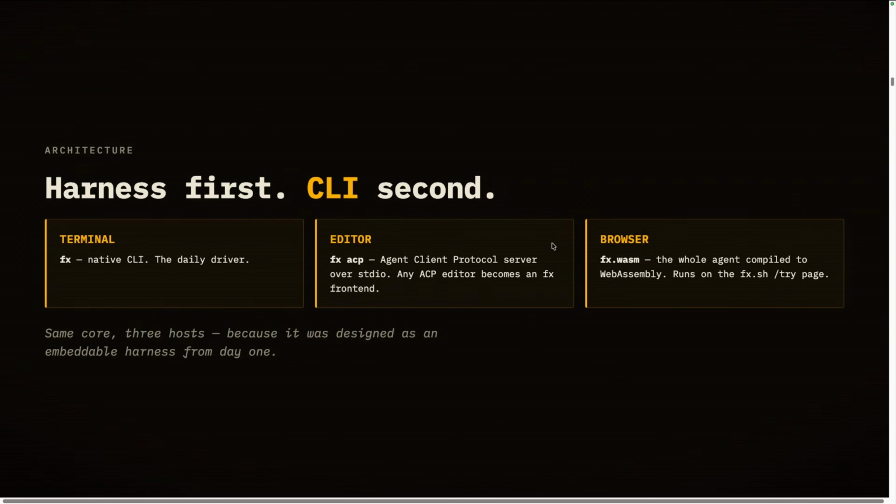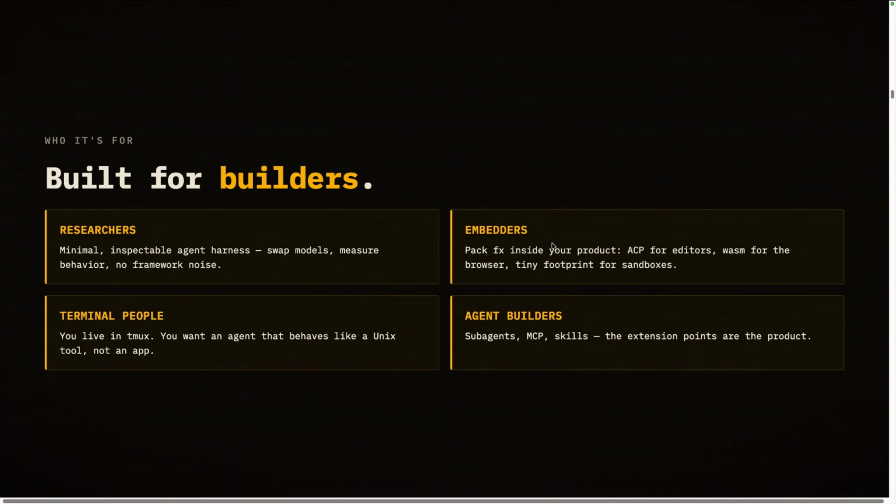It can be used in the terminal. You can connect it to your editor via FX ACP. Everything also runs in the browser, as you're soon going to find out. It even has an experimental mode, so you could run it right from the browser, even at the documentation page. It was built for researchers, embedders, terminal people like me and you, and agent builders.